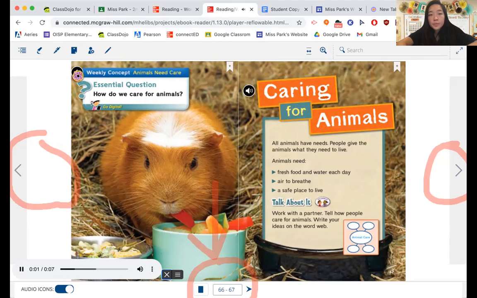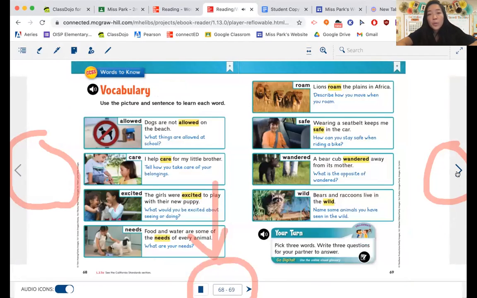Weekly concept. Animals need care. Essential question. How do we care for animals? Caring for animals. All animals have needs. People give the animals what they need to live. Animals need fresh food and water each day, air to breathe, a safe place to live. All right, we're going to move on to the next.